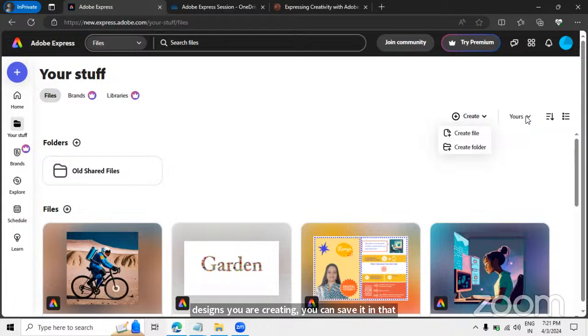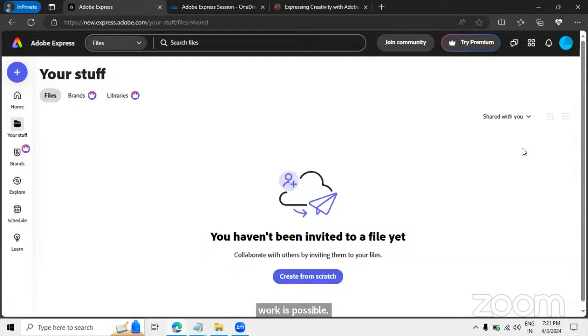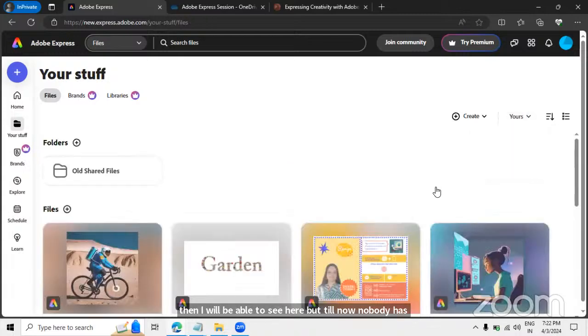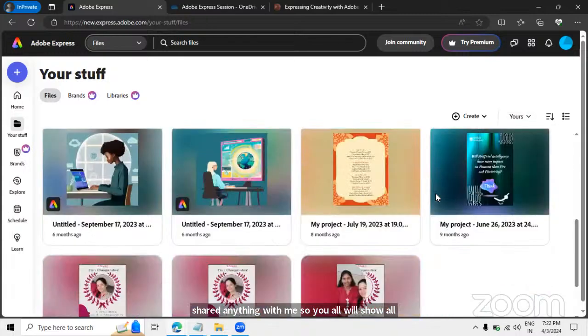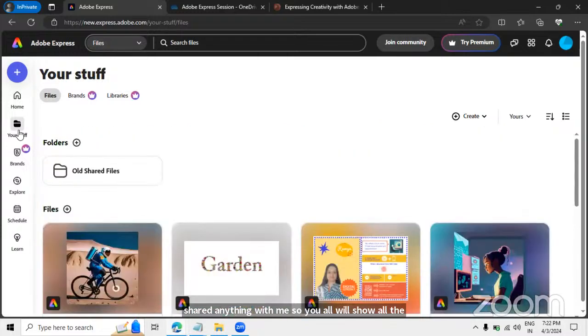So these are all the folders, and you can see currently I am in Yours, which means whatever I have created is listed. If somebody has shared with me, as I told you, collaborative work is possible. So I can click Shared with you, and if somebody has shared any of their work with me, where the other person and I can work collaboratively, then I will be able to see it here. But till now, nobody has shared anything with me. So Yours will show all the designs that I have created in this account. So this is about your stuff.